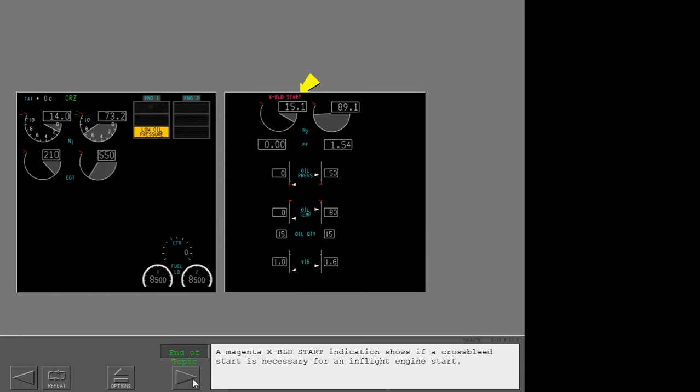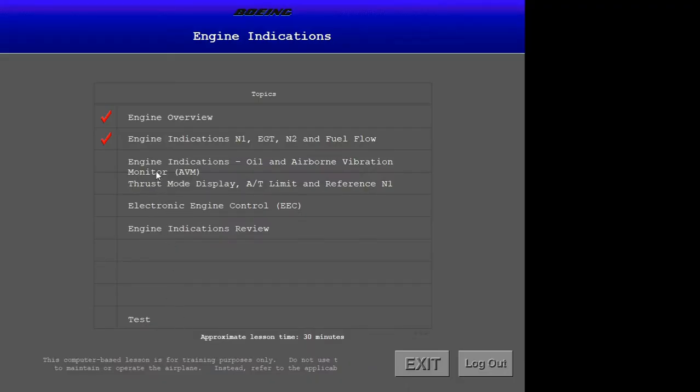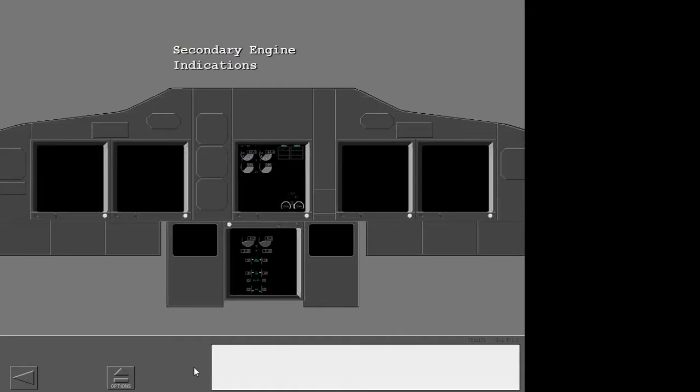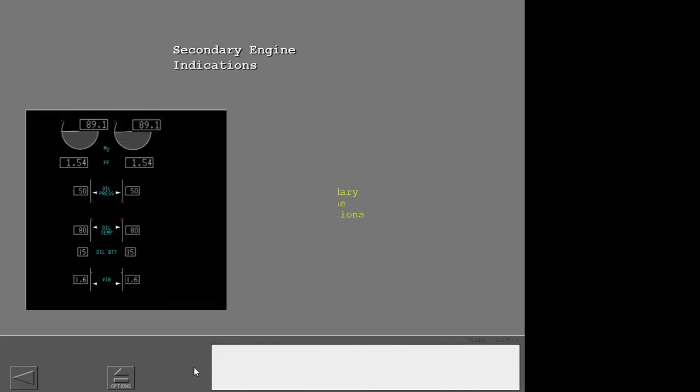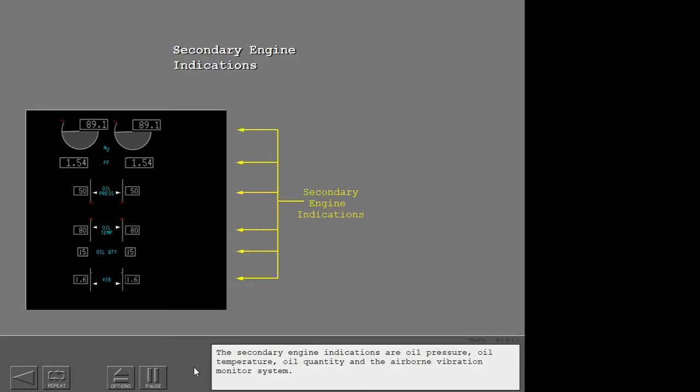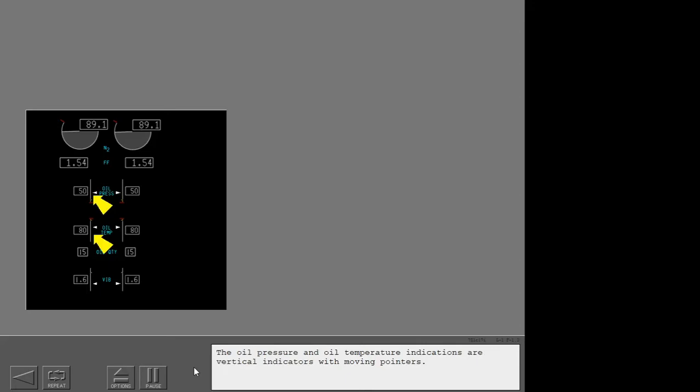A magenta crossbleed start indication shows if a crossbleed start is necessary for an in-flight engine start. The secondary engine indications are oil pressure, oil temperature, oil quantity, and the airborne vibration monitor system. The oil pressure and oil temperature indications are vertical indicators with moving pointers.